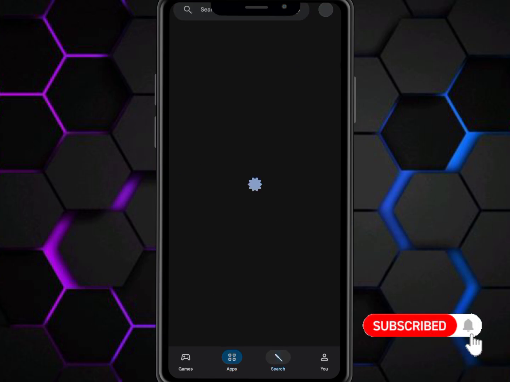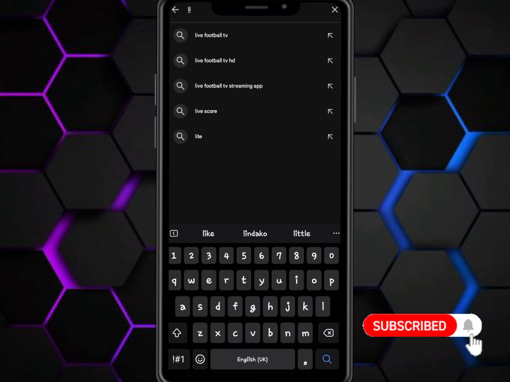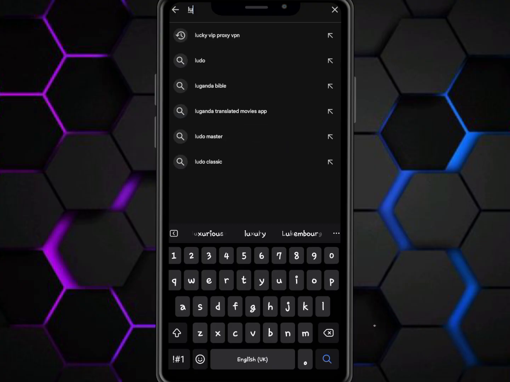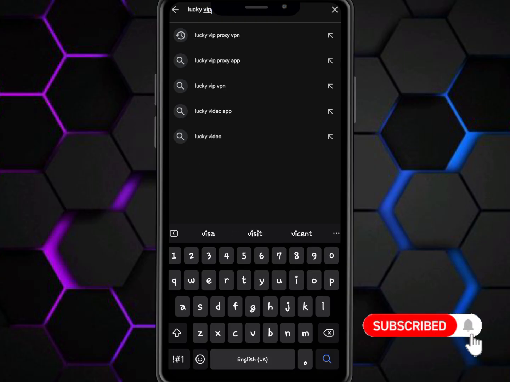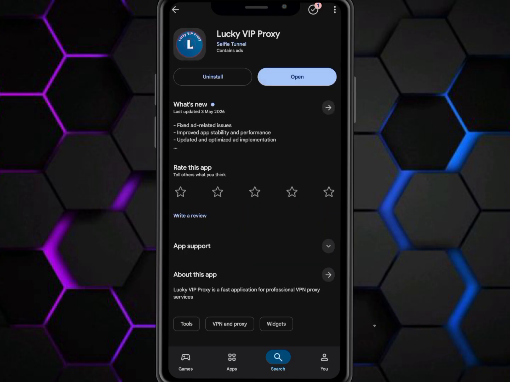And once you open Google Play Store, you're going to download this application, which is Lucky VIP Proxy. This application provides you with a secure connection. That's why it is on Google Play Store. And I recommend you to use Google Play Store so that you can grab this application. Use Google Play Store, don't use other unknown sources, for your own security. So this is the application I'm talking about, Lucky VIP Proxy. Download and then install after open.